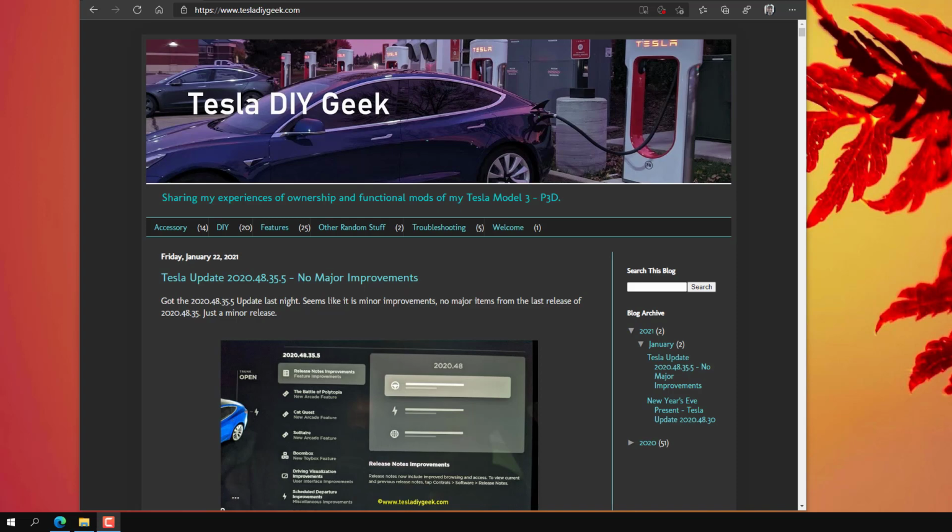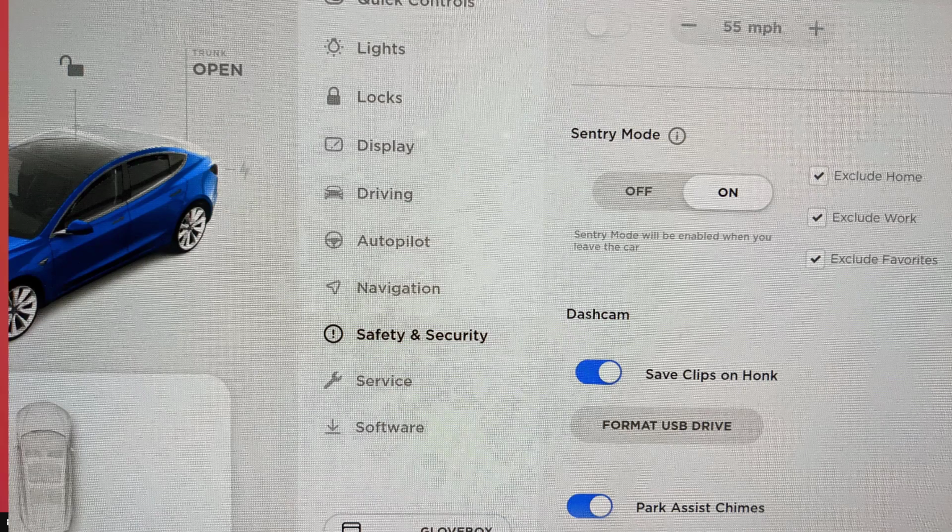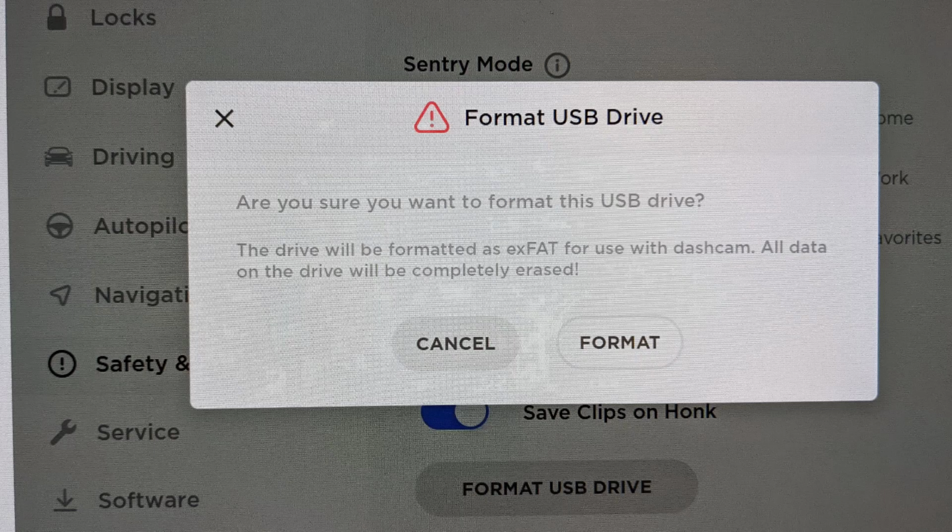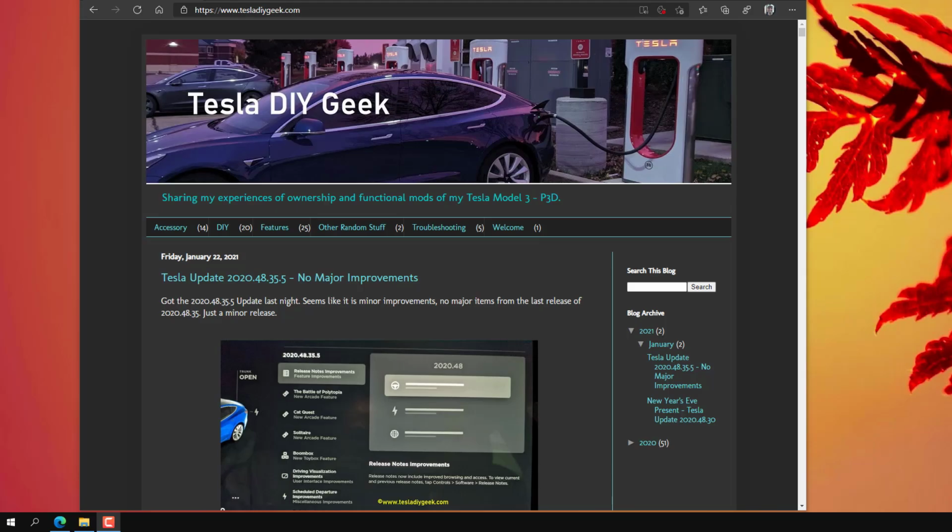I tried to format the drive I have in the Model 3 using the system utilities and create a Boombox folder, but that didn't allow it to work either. So I had to essentially format it myself. So I'll go through the steps here.